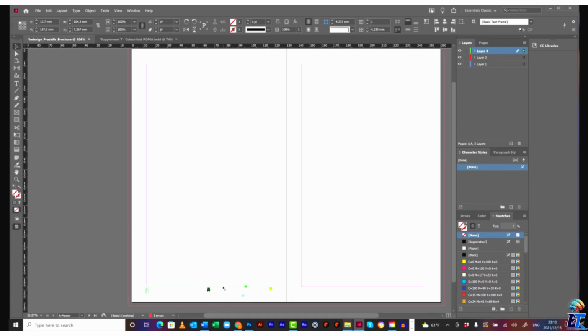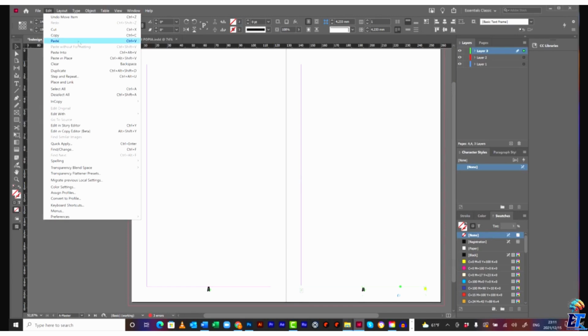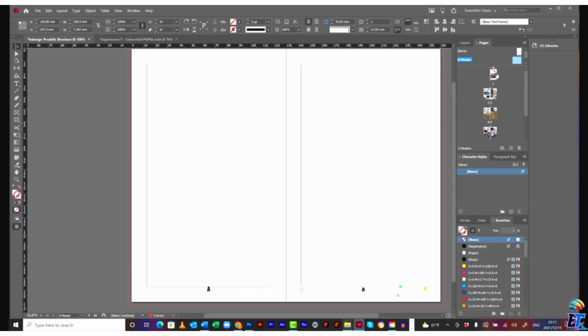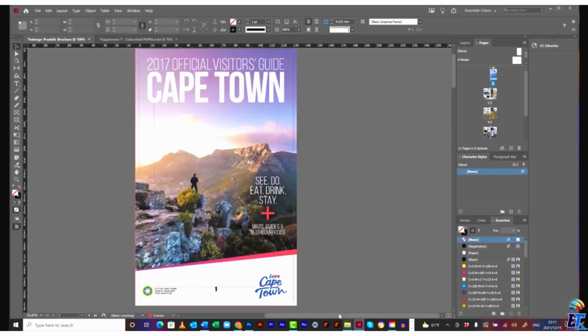Now I'm just going to copy that box, Control C, Control V, or Command C, Command V, or you could use Edit, Copy, Edit, Paste. And I'm dragging it to the other side so that my right-hand pages will also have page numbers. Cool. Now, if we go back to our pages and we click onto any of the pages that's linked to the A master, now we'll have a page number.